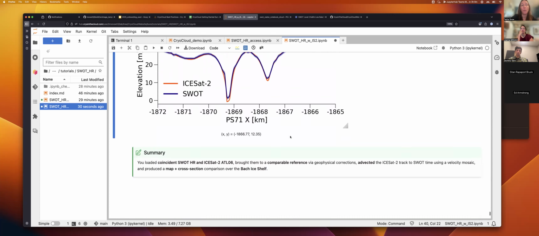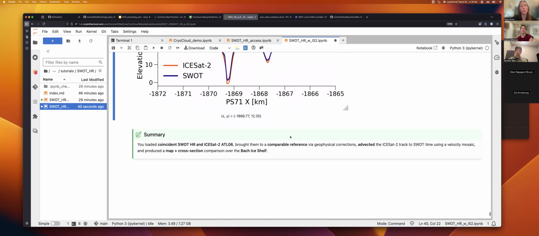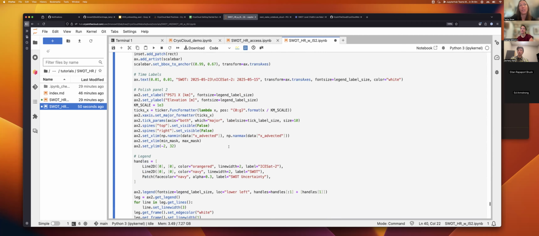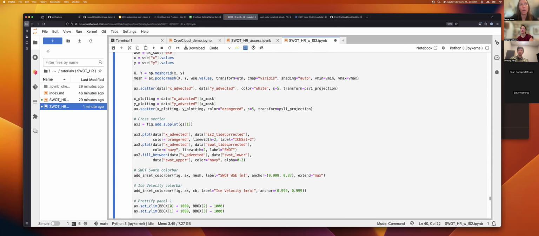So we've provided you with code to get this coincident SWOT HR data and ATL06. We brought them to a comparable reference and propagated them to the same location, applied the geophysical corrections, and plotted it here. So that is our tutorial.